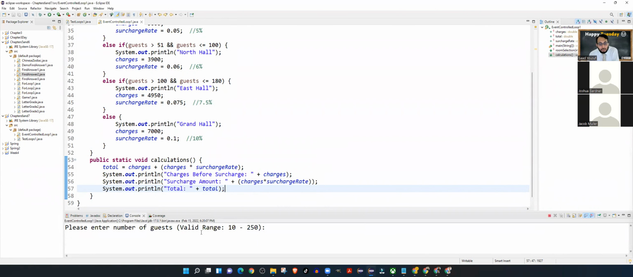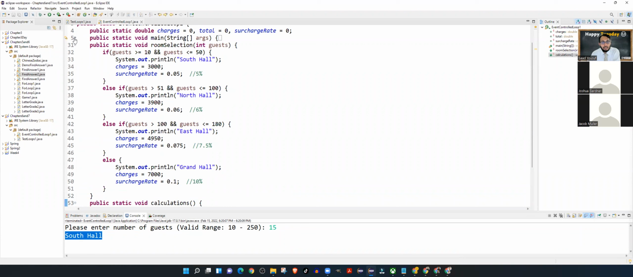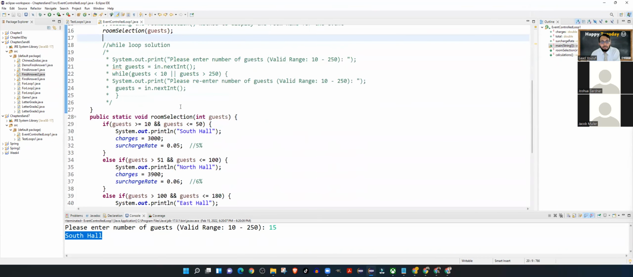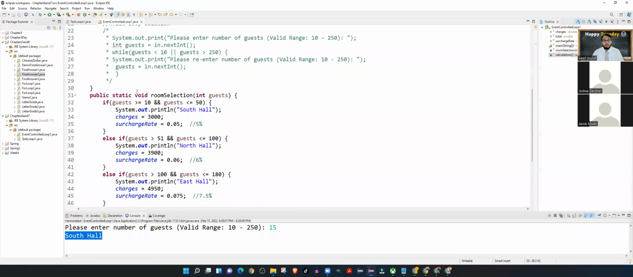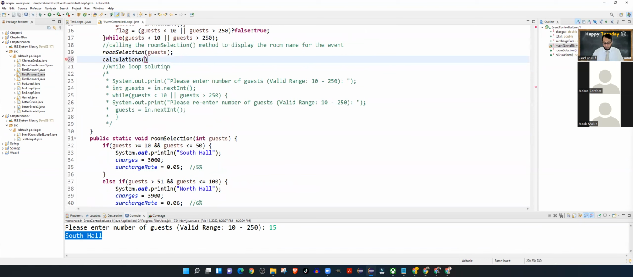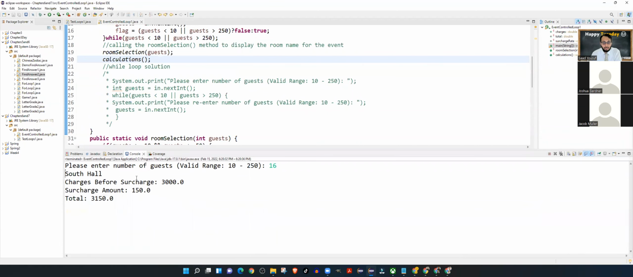So now when we run this program, we enter the number of guests. Right now, we're not calling calculation, so it only prints the name. If I go back to the main method, right after room selection, I will make a call to calculations. And now when I run it, it enters the number of guests, and then it displays the rest of the information: charges before surcharge, surcharge amount, and the total.